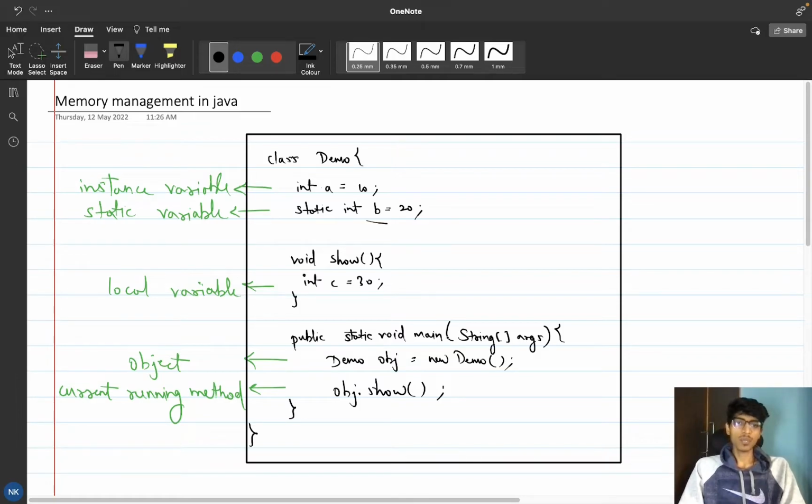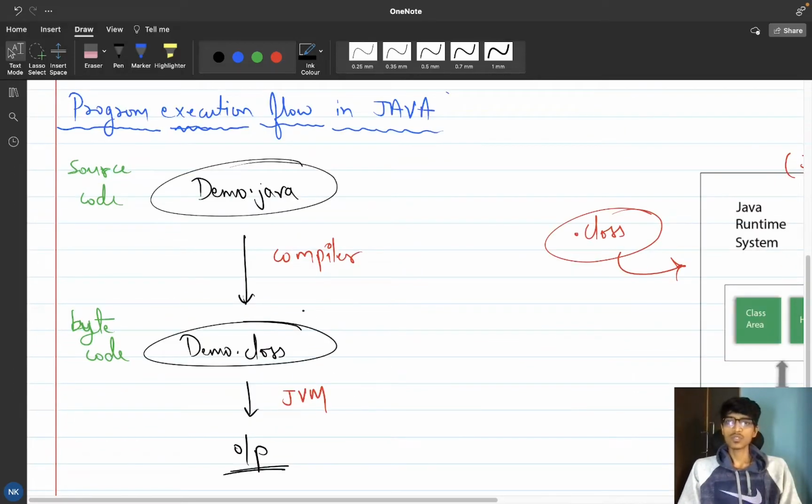After that I have my main method here, and inside the main method I have created an object named obj. This is the object of my demo class, and after that I have called the show method using my object. So we want to understand where my variables and objects are stored in the JVM architecture. For that, first of all we have to understand the program execution flow, and also the JVM architecture.